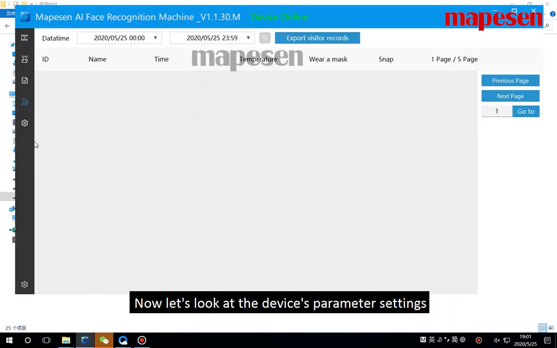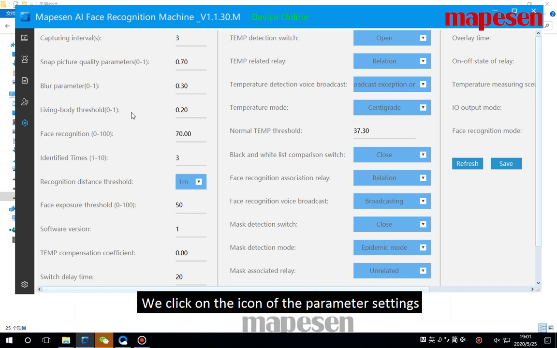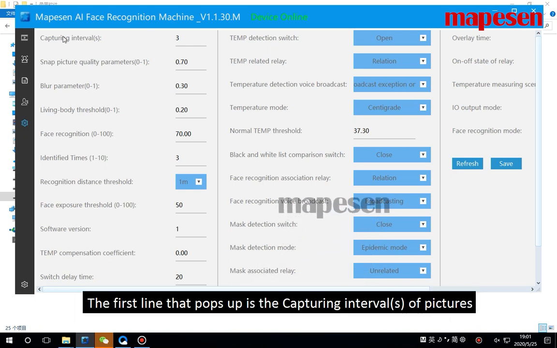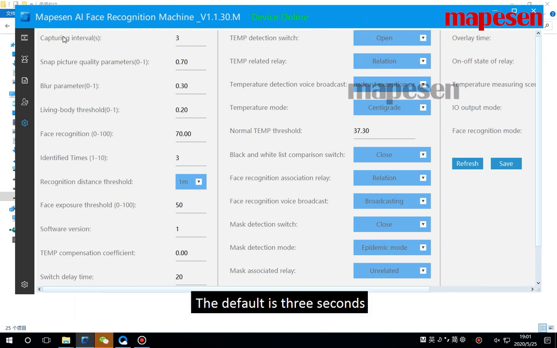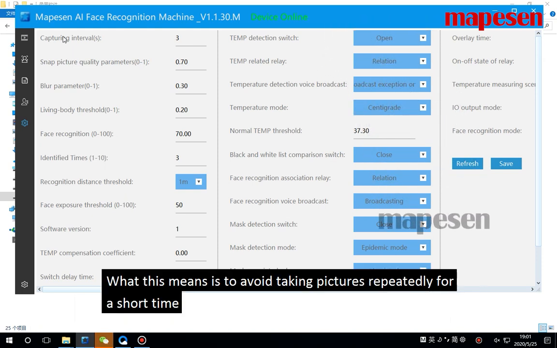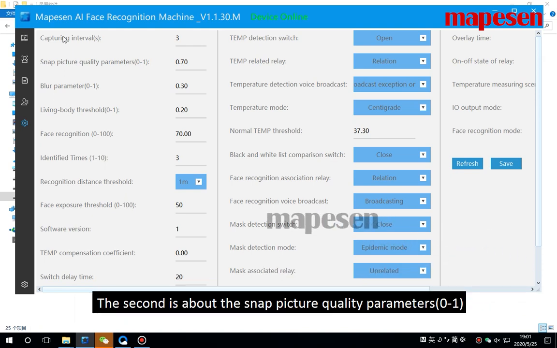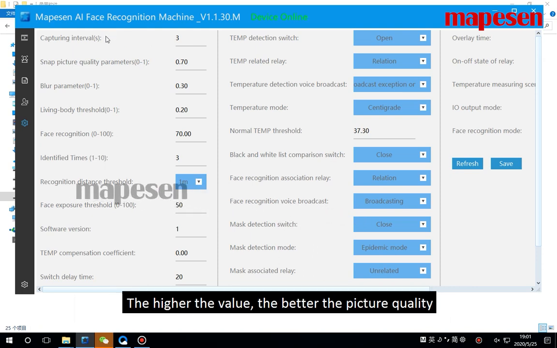Now let's look at the device parameter settings. We click on the icon of the parameter settings. The first item that pops up is the capturing interval of pictures. The default is 3 seconds. What this means is to avoid taking pictures repeatedly in a short time. The second is the snap picture quality parameter. The higher the value, the better the picture quality.